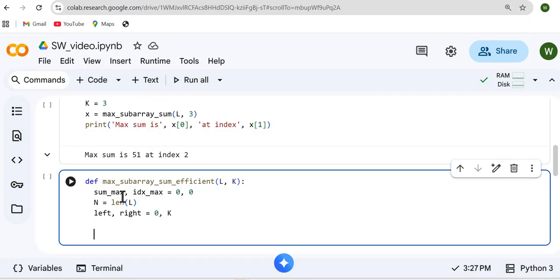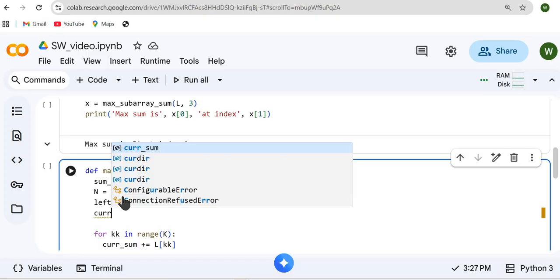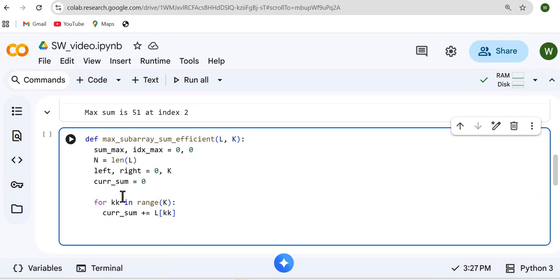So first I compute the very first window. I just do for kk in range k, cur sum, which is the current sum. So I need to define this variable. Cur sum plus equal to L kk. Now for this statement to work correctly, I must also initialize my cur sum, so I say cur sum is 0. Now, having done this, remember this is the first window, which we must compute explicitly, which we are doing here.